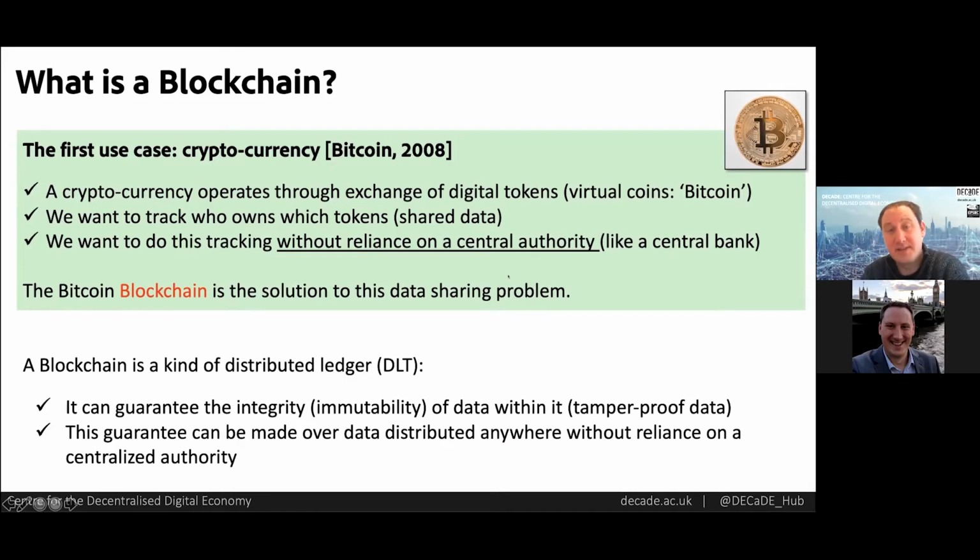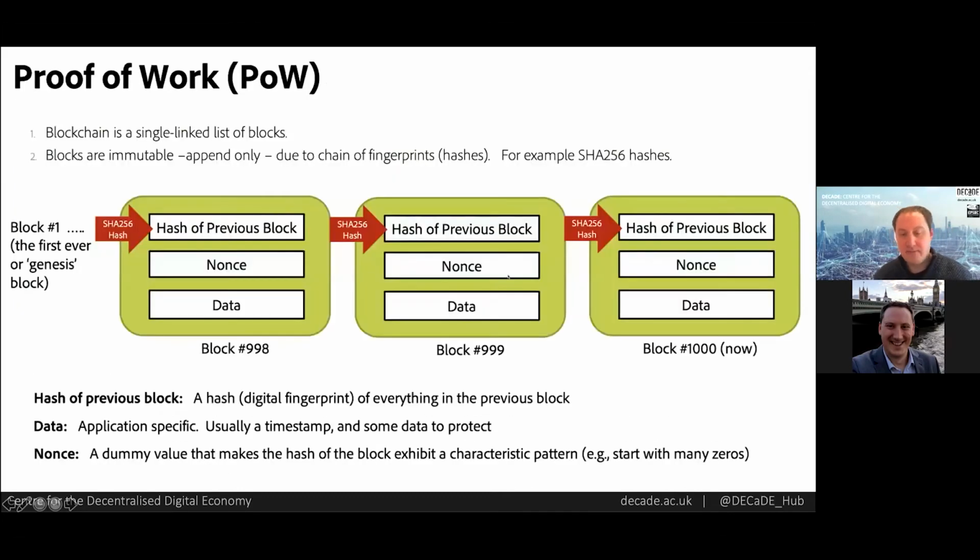So blockchain then exhibits these two core properties of DLT. One, it can guarantee the integrity, in other words, the immutability of shared data across independent, non-trusted parties. But two, it can also do so without reliance on any centralized authority or point of trust. So how can it do this? Well, let's take a look at how blockchain works at a technical level.